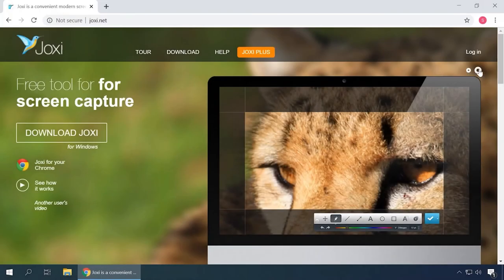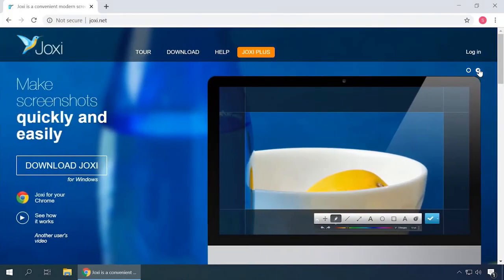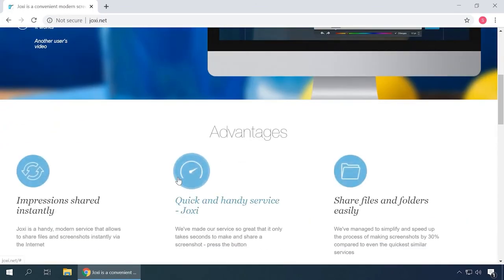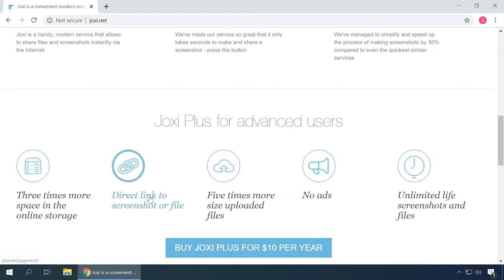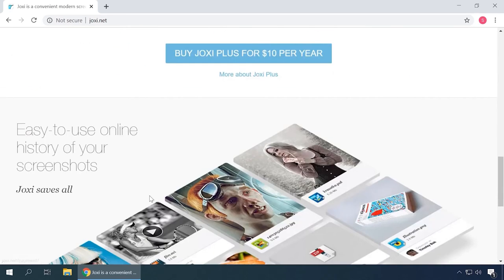Another tool in today's review lets you capture and share screenshots. Joxi, a convenient utility to exchange files and screenshots over the internet, which doesn't need any extra tools like a graphics editor, archiver, or hosting program. Use it to capture a screenshot, do some editing, and publish the file in a single click.